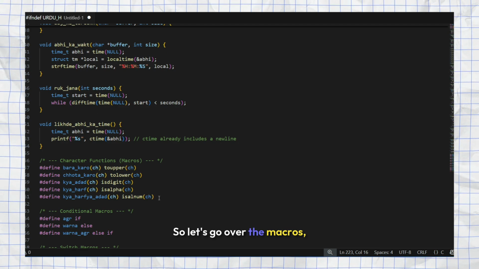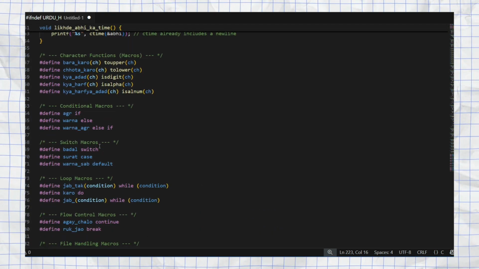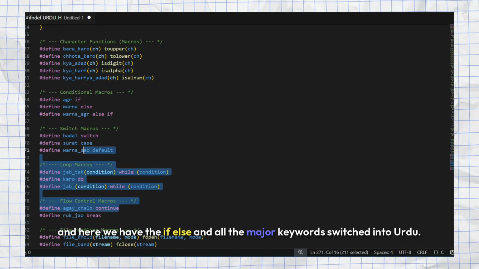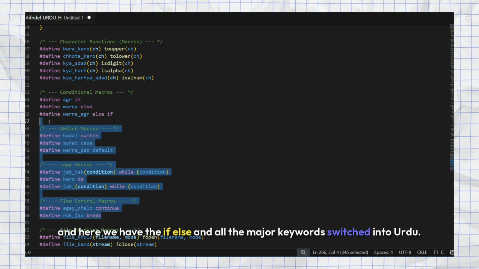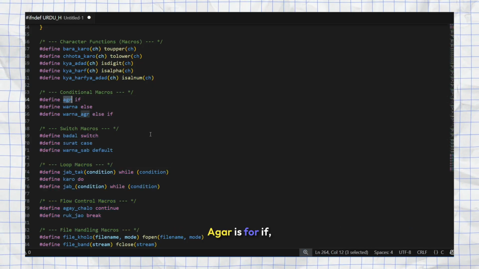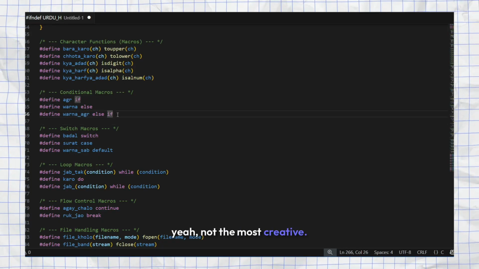So let's go over the macros, the keywords. And here we have the if, else, and all the major keywords switched into Urdu. So let's go over these. Agar is for if, varna is for else. Varna agar is for else if. Yeah, not the most creative.